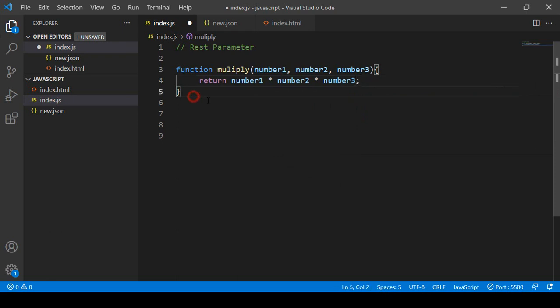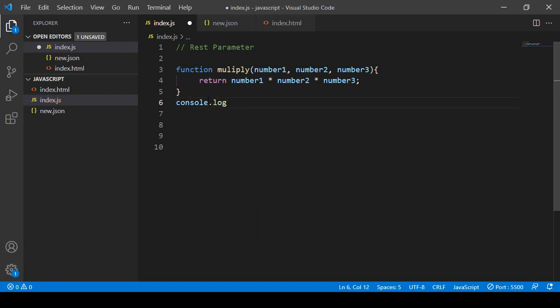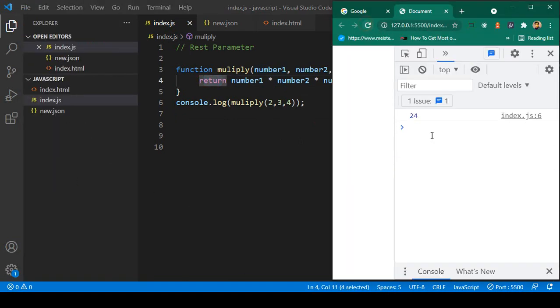After that I want to print it, so in the console.log area, our function name is multiply. I have to pass all the arguments: 2 for the first number, 3 for the second, and 4 for the third. These 3 values will be multiplied and returned. Now if you save all and refresh, you can see it successfully multiplied the 3 values and displays 24.